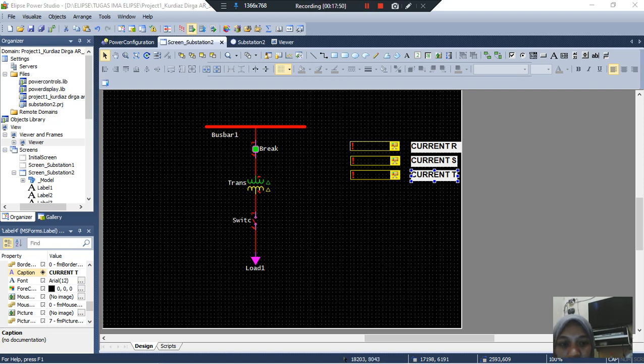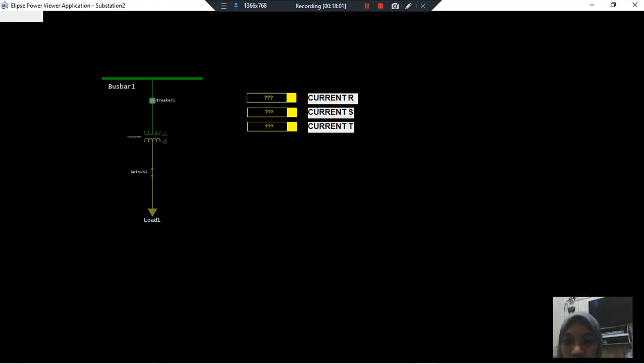Okay, and then the last step, we run it. I will click refresh. It's already done. This is the single line diagram, finished.